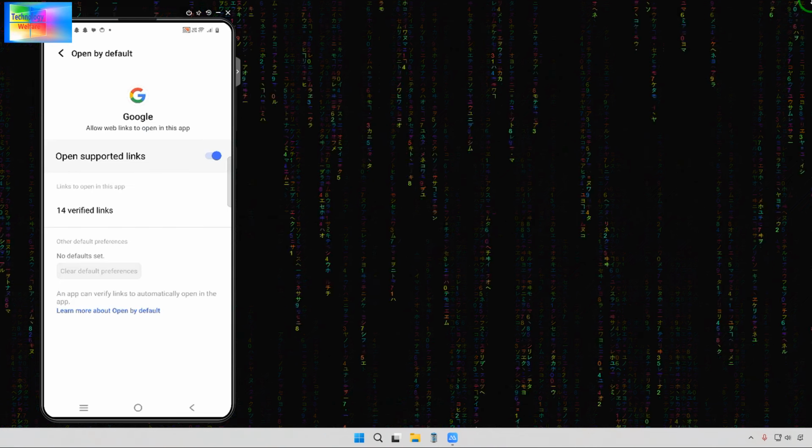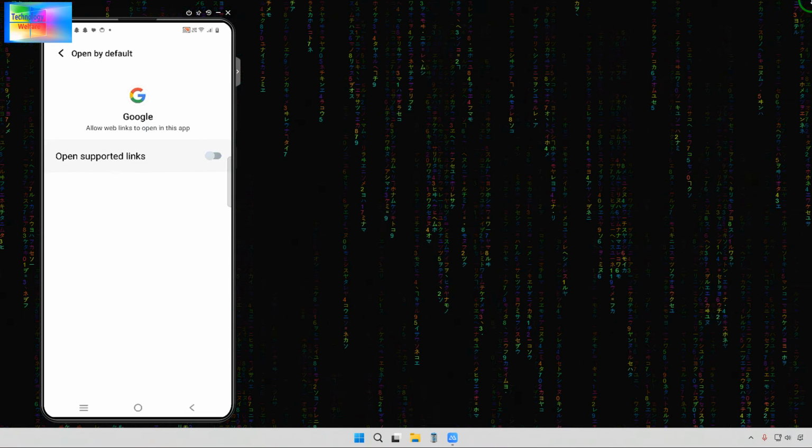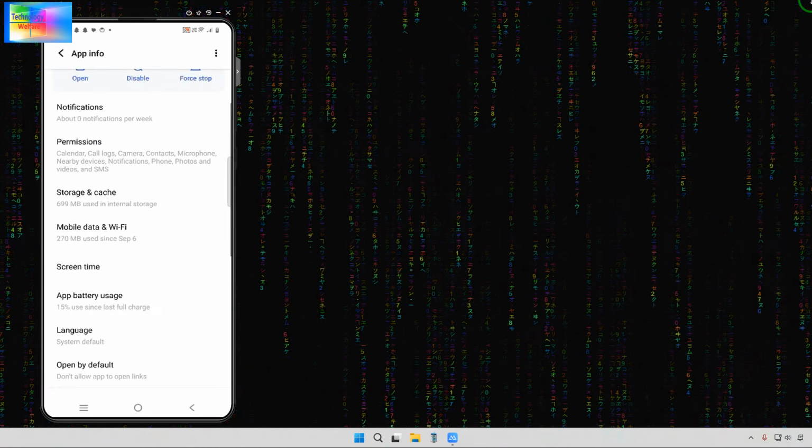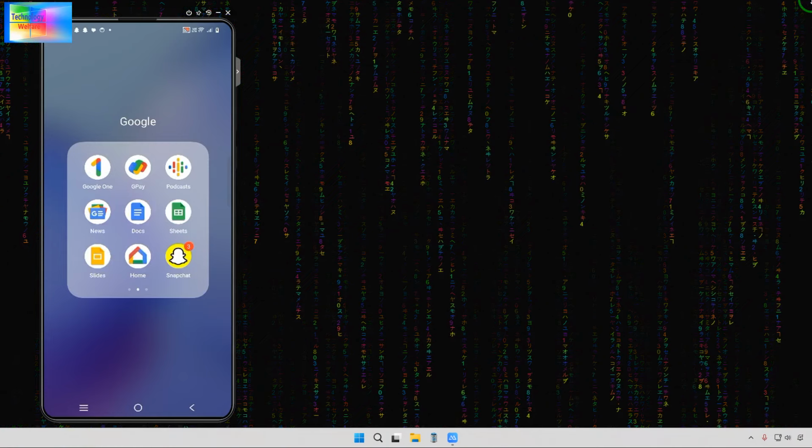Fine. Now it has cleared. Now we will disable it. Now we will go back, and of course once again we will have to pick the Chrome browser.